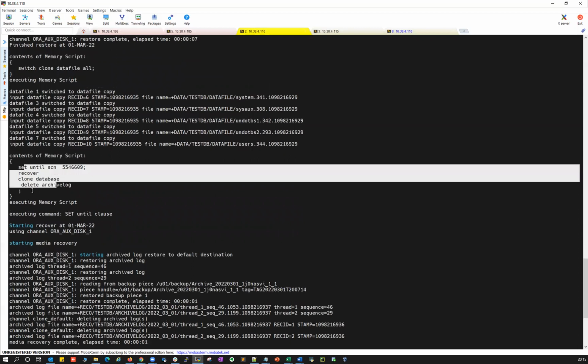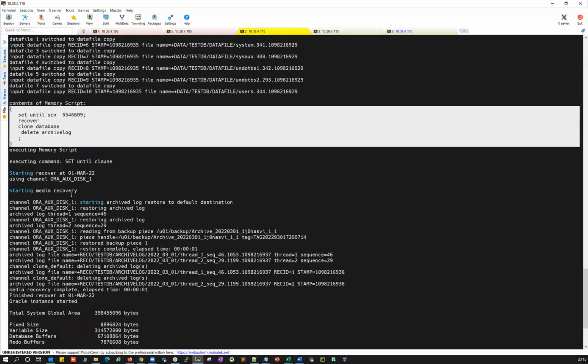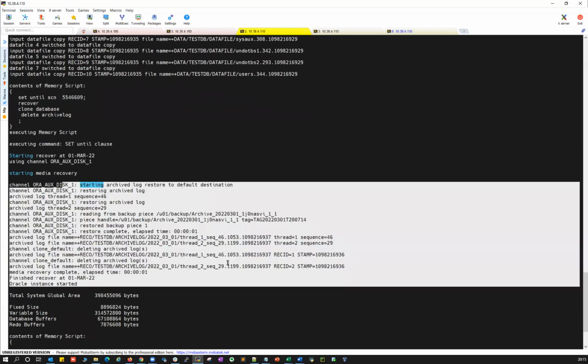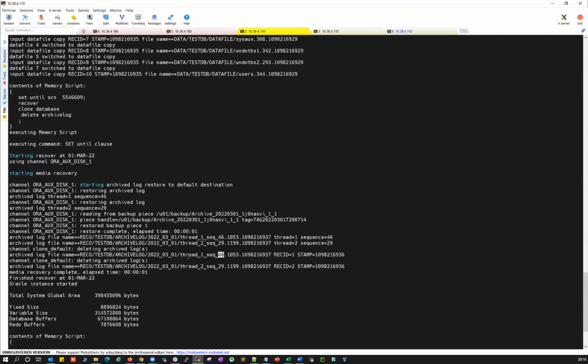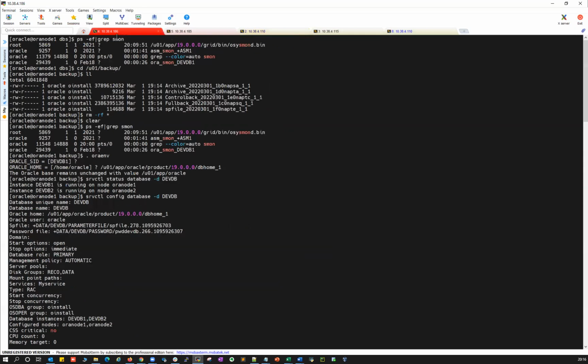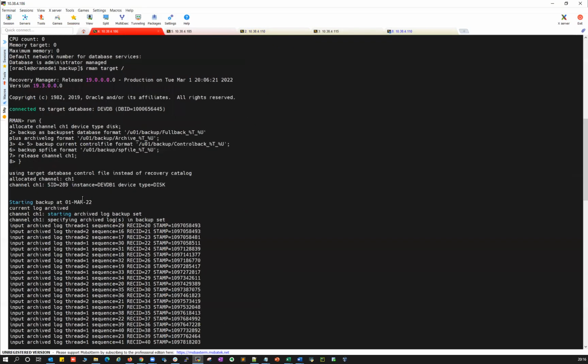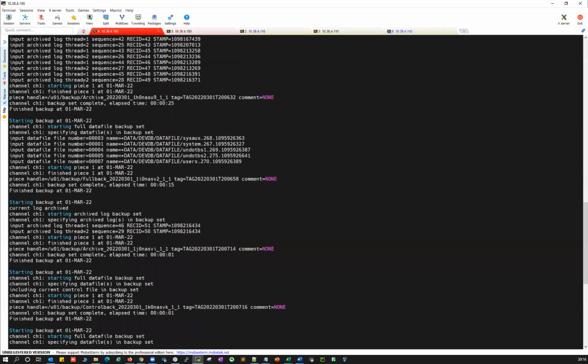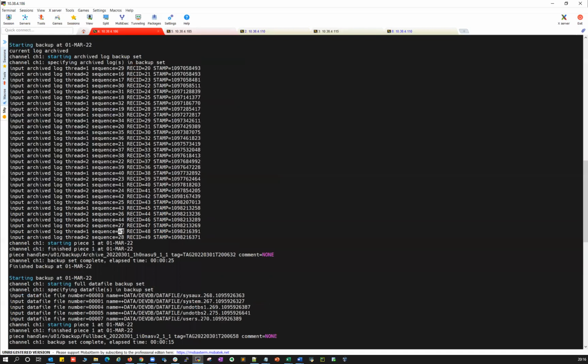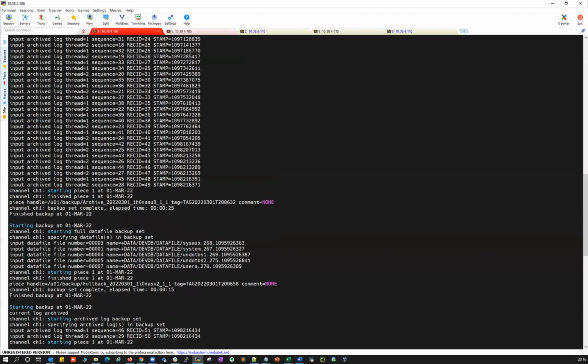And then recover, it is doing a recovery now. It is applying the archivelog. It has applied the archivelog here. You can see 46 is the sequence number applied on thread 1, and 29 is the sequence number applied on thread 2. If I go here to my backup information, whatever backup I took here, it has completed your archivelog backup, like 45 and 28, and then it took a database backup.